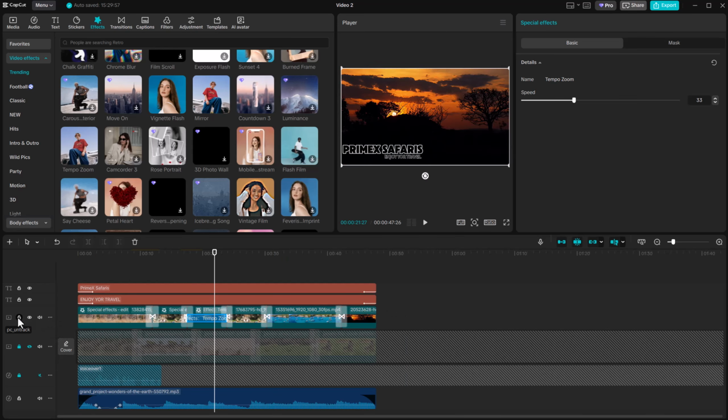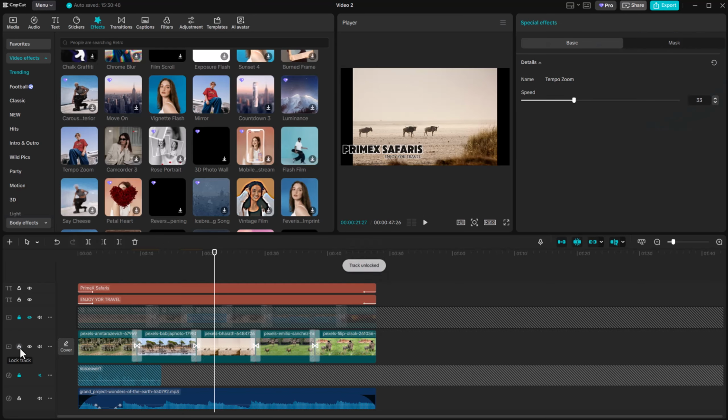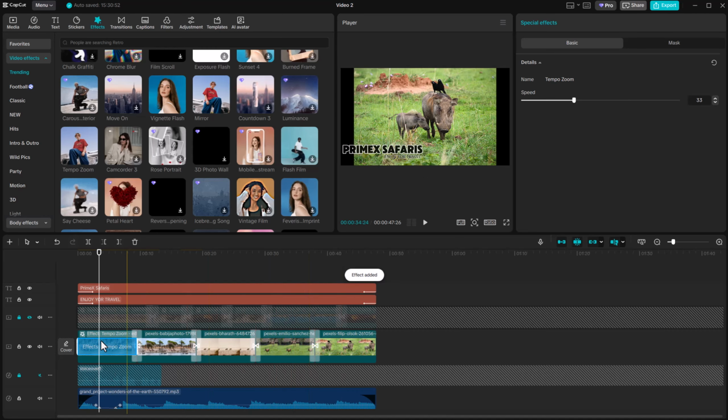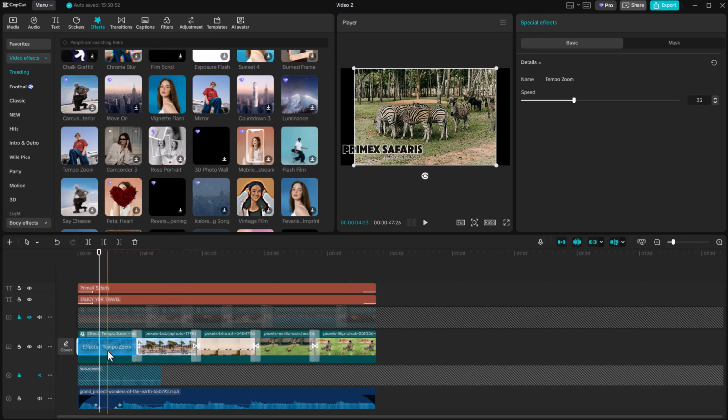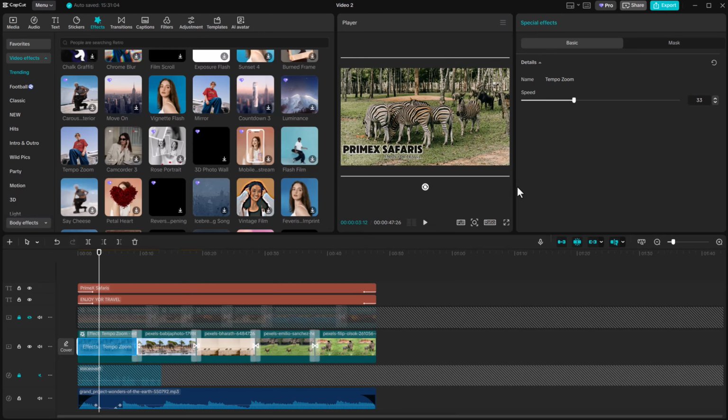So we are going to lock the video track, and then we're going to hide it, and then we are going to have the image track active. Then we can add these effects to our image. So for the first image, you can see that it doesn't fit well within the canvas. So we are going to extend it by dragging the outline so that it can basically fit there properly.